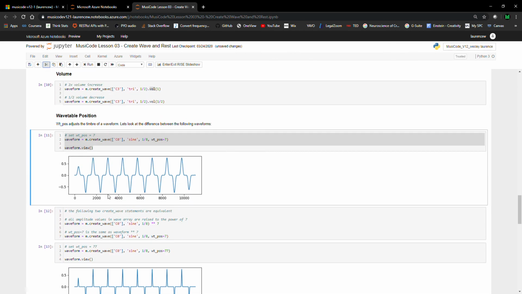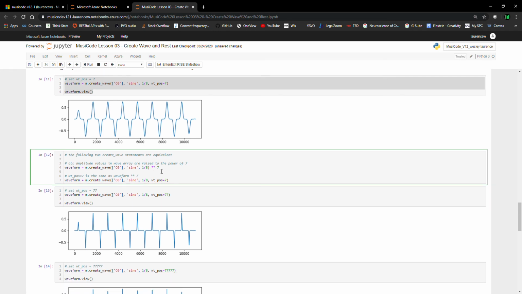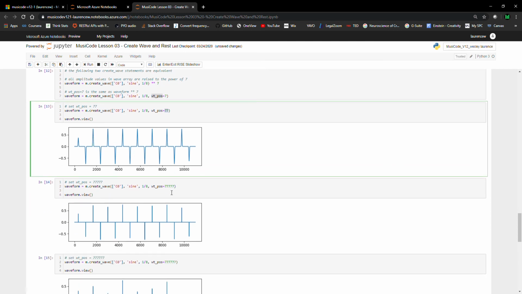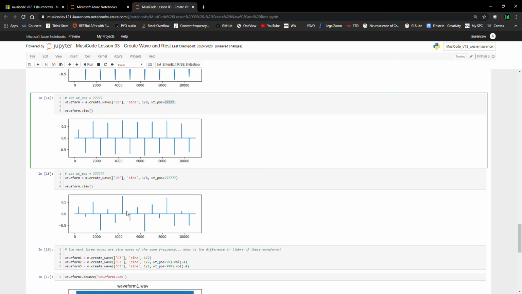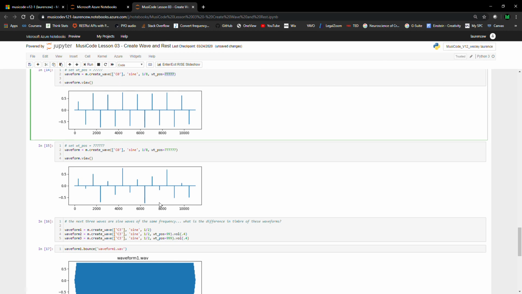Cool. Okay, so a few other things. You're able to pretty much adjust the wavetable position to adjust the timbre. And there's a few more examples of what happens as you increase the wavetable position even more. You start to get these lines as we push it up to 77,000, we get this. And you can listen to this and you'll hear kind of like a noise that's created. It's a really interesting way to kind of experiment with different timbres.